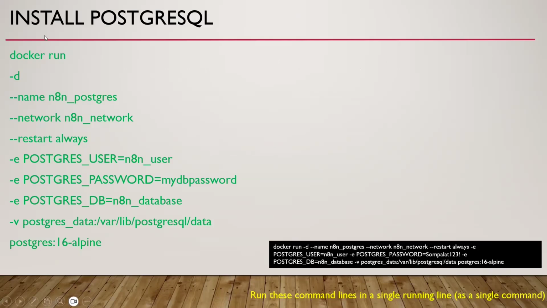First of all, we install Postgres or PostgreSQL. For that, we need to run the following Docker command. This is the username, this is the password, and this is the database name. For illustration purposes, I have listed this as separate lines. For running, you need to run it in the form of a single line. This is how you need to run it in the command prompt.